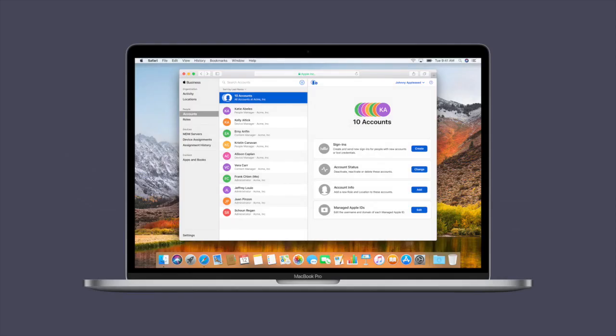Here's an example again, where you can create various sign-ins. The user will be prompted to go through a two-factor authentication process. They will be issued with a managed Apple ID, and you can manage it all from this central console.